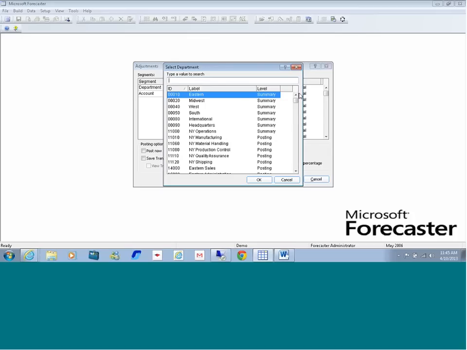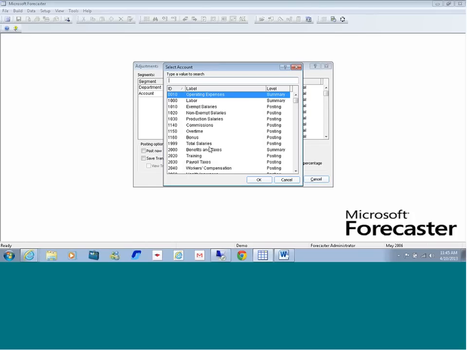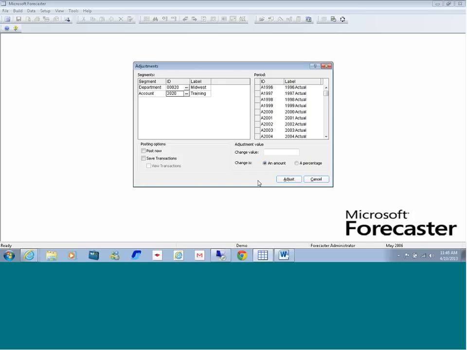I might want to adjust all of the Midwest departments for all of the training accounts, and I pick what periods I want to adjust. Then you can either adjust these balances up or down by amounts or by percentages. If I put a 10 there, every account for those months for that range of departments and accounts will be increased by 10%. You can do negative 10% as well, just by putting a minus sign out there.